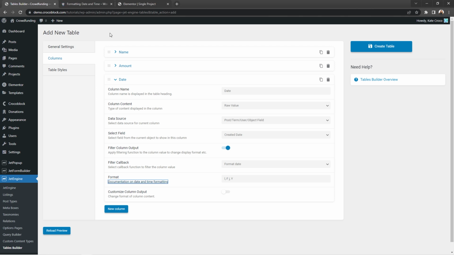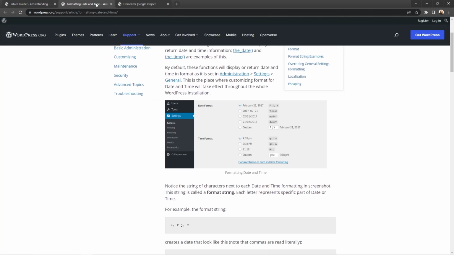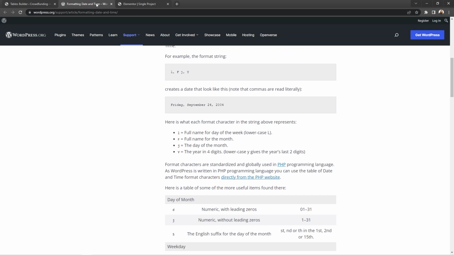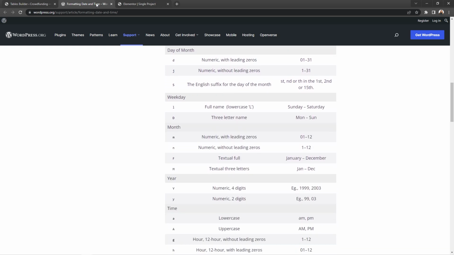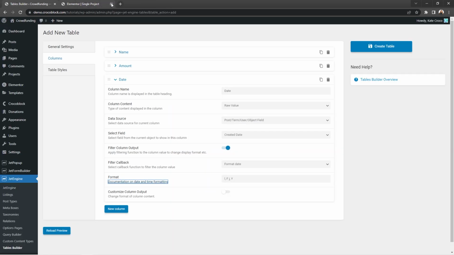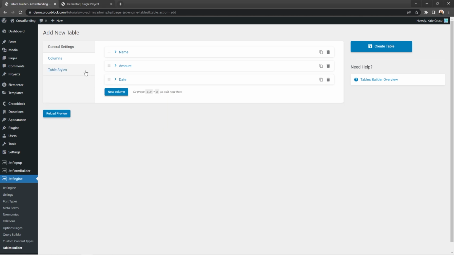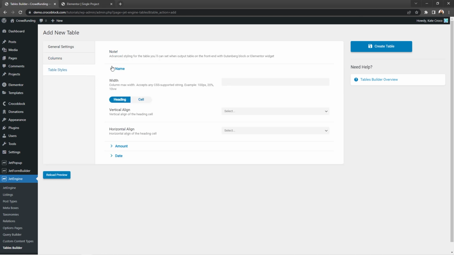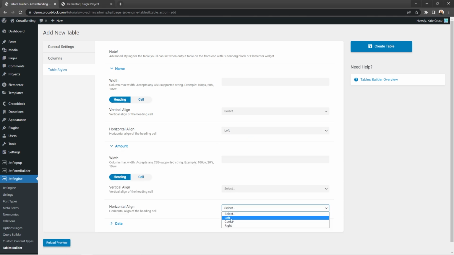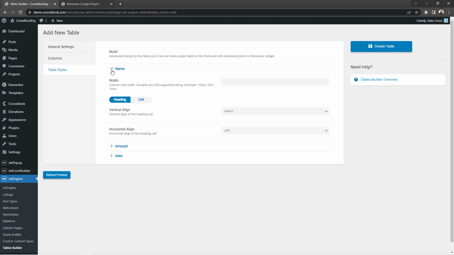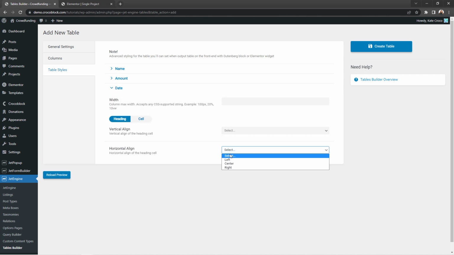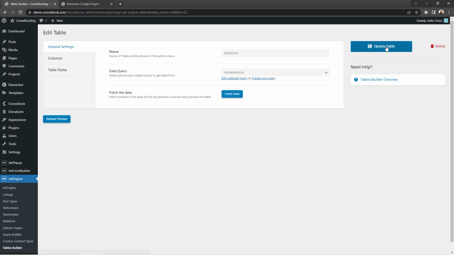And over here, you can choose the one that fits you the most in the WordPress formatting date and time article. Okay, and last but not the least in this part, we can go to the Table Styles section and set horizontal align of the heading cell for each column to the left. Now we can save the changes and go back to the single page template.